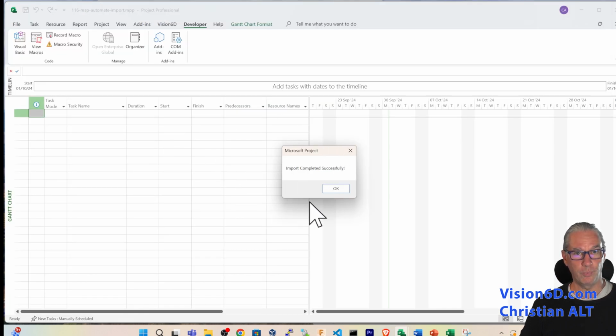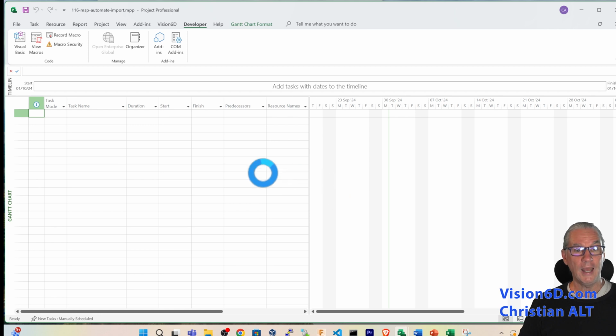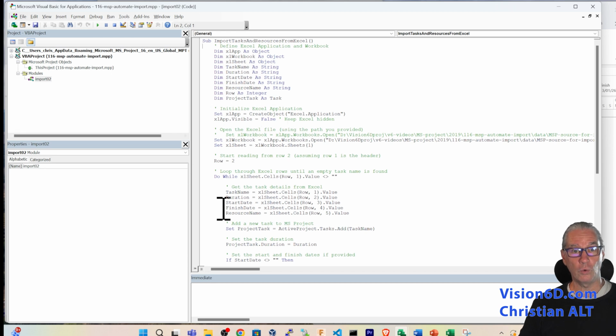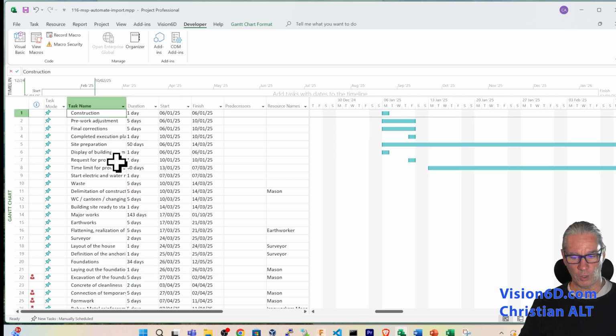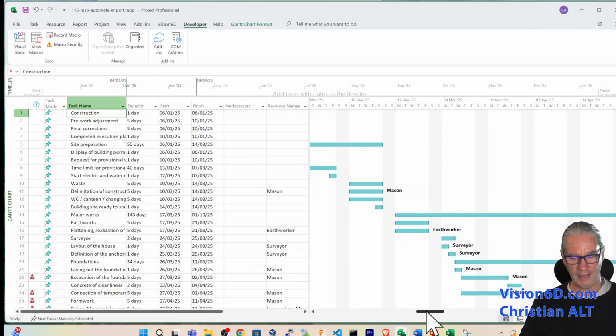We see that the import was completed, but we still don't see anything in MS Project. So I'm going to say OK here, and we see that MS Project is working on something. Now we are back in the Visual Basic editor, so I'm switching back to MS Project. And you see that we have all the tasks that have been imported. Now I can scroll to task here, and we see that we have the different elements and planning elements that were imported. We have also the different resources.